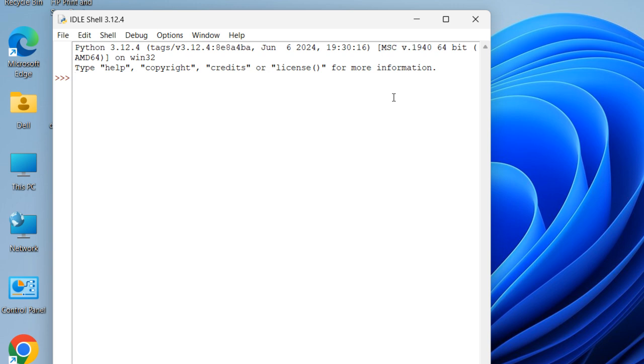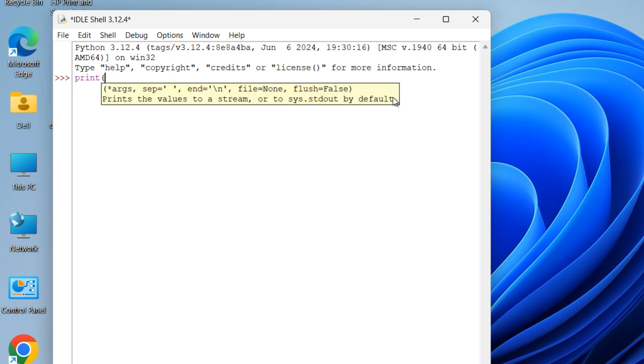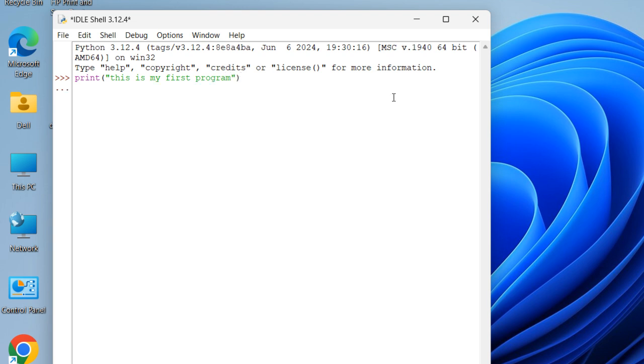So for example, we want to print our first program. We can simply write in this IDLE print, "This is my first program." Click enter. So as you can see, our first program has successfully executed using Python IDLE.